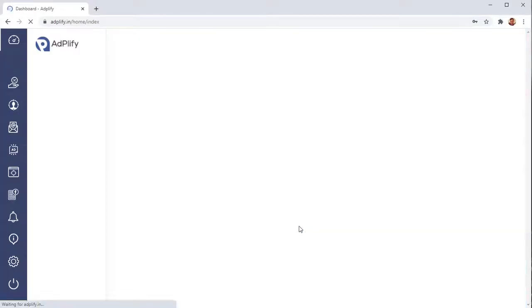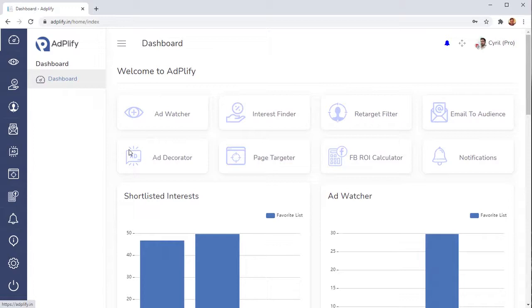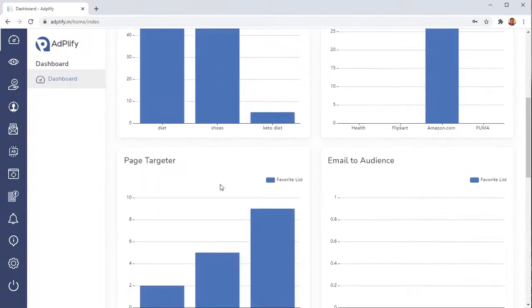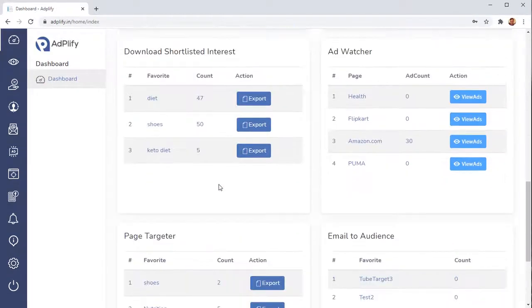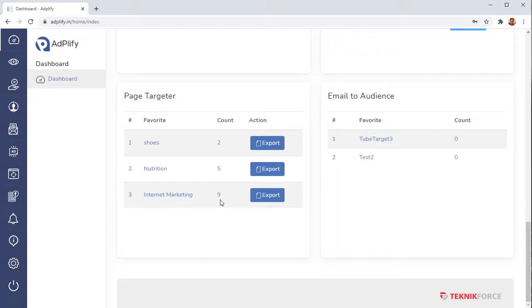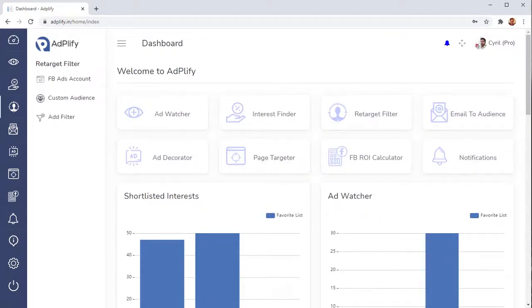So I'm going to log into my Amplify and I'll be taken straight away to the dashboard. This is where I can actually review what Amplify has been up to, all the results that I've been getting. And on the sidebar, I will see all the tools that are a part of Amplify. So like I said, Amplify is your central command center for Facebook advertising. You don't have to pay for 7 different SaaS products, and you don't have to log in to 7 different SaaS products every day to do your job.